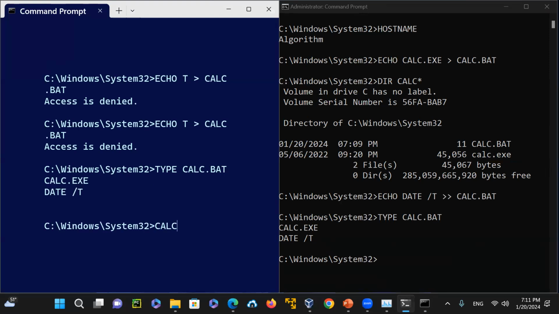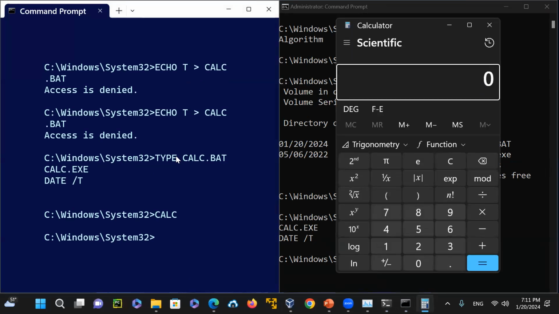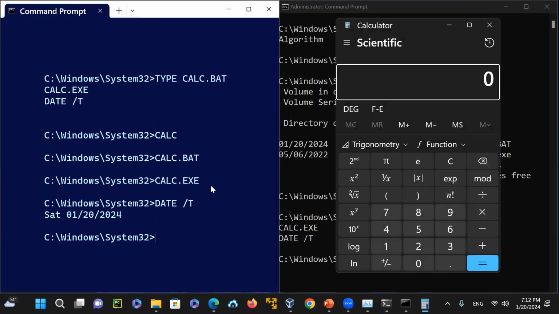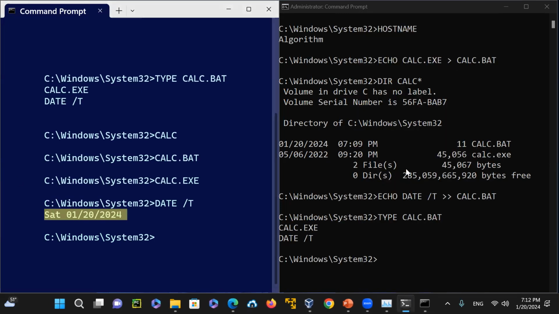Now, if I run calc, it's going to run the calc.exe because the name .com runs first if they have the same name. If calc.exe is there, calc.exe runs second, and then calc.bat runs third. Since we have calc.exe and calc.bat, calc.exe runs every time you run it like this or calc. But if you run calc.bat, since it's found in there, it's going to run the command. Notice it ran the command date and it also ran this. So it doesn't matter which window you run that command.